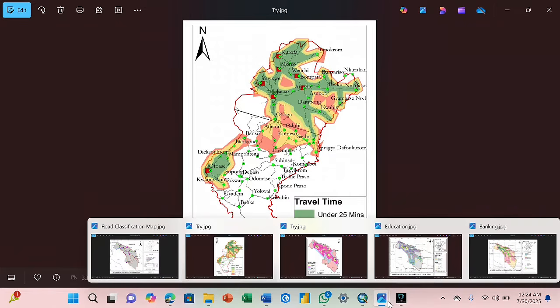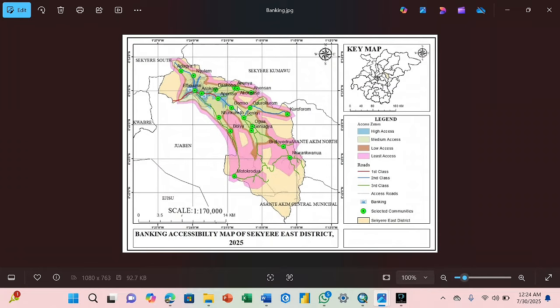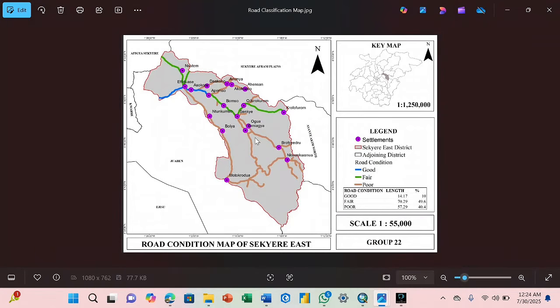After that, you also have this one, banking accessibility: high access zone, medium access, low access, and least access. So this is another type of accessibility map, and in this video we are going to create a map like this. Like I said, we are using the road conditions within the study area.